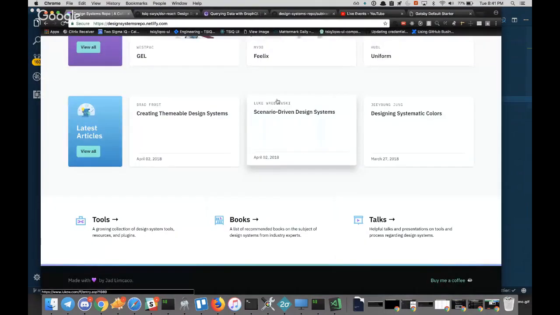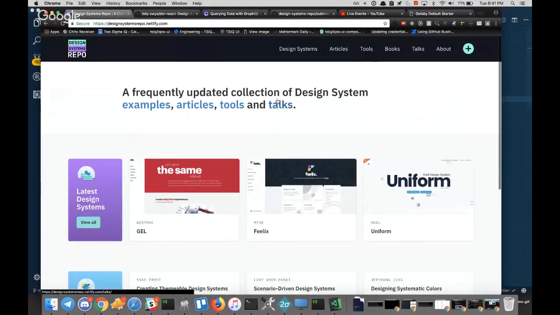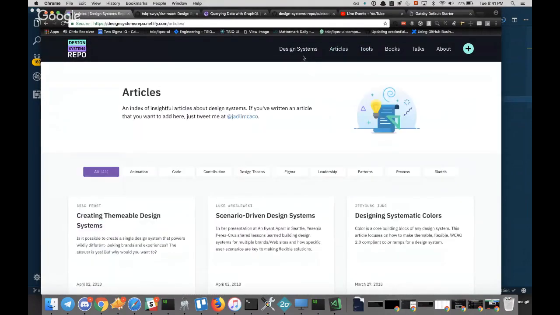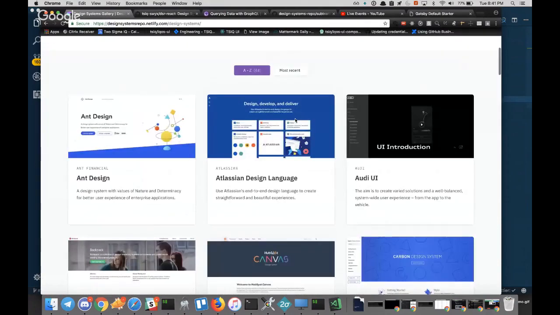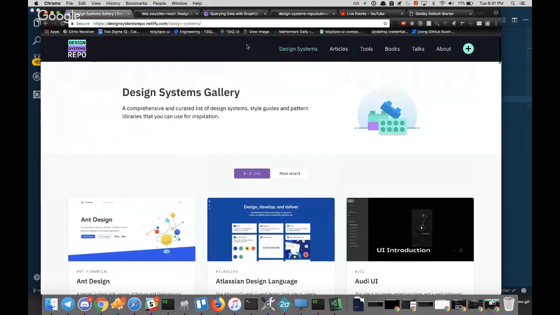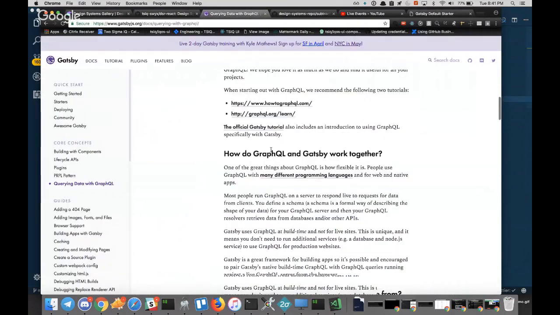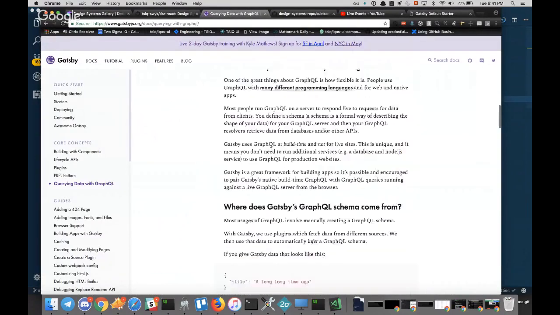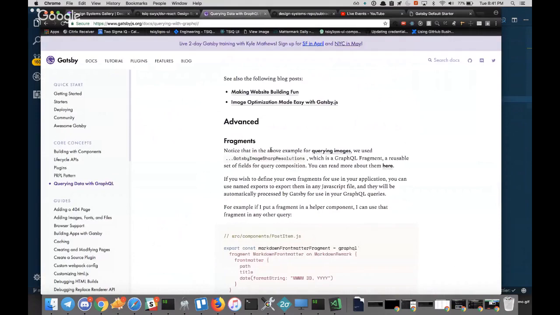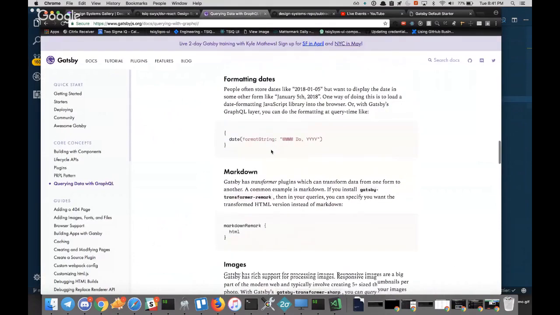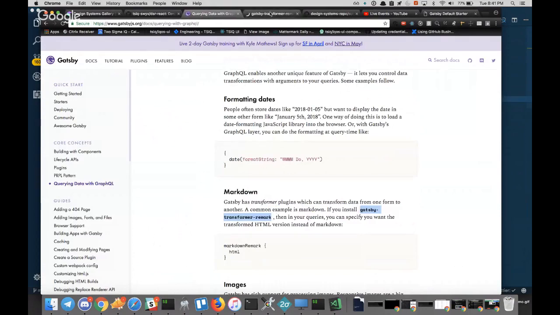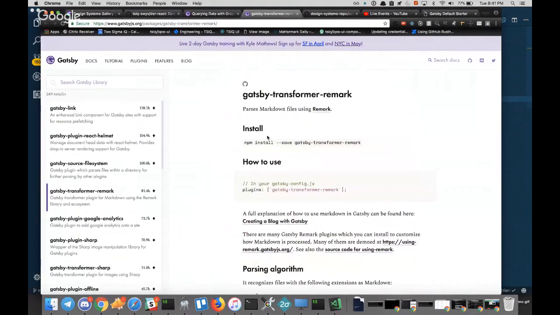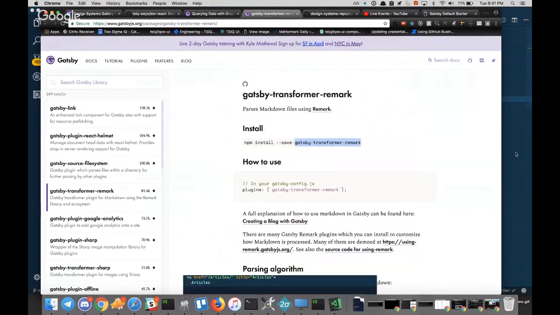I just want to go ahead and do a proof of concept for doing articles and design systems. Let's just do design systems. Okay, so the main thing we want to do is start using GraphQL to pull in all this data. This is something I've only done once before. It was a pretty good experience, but it can be kind of gnarly. So let's figure it out together, all right? So let's install this thing.